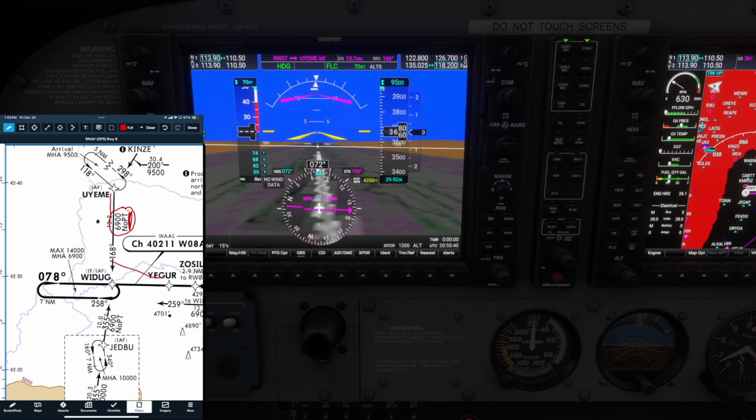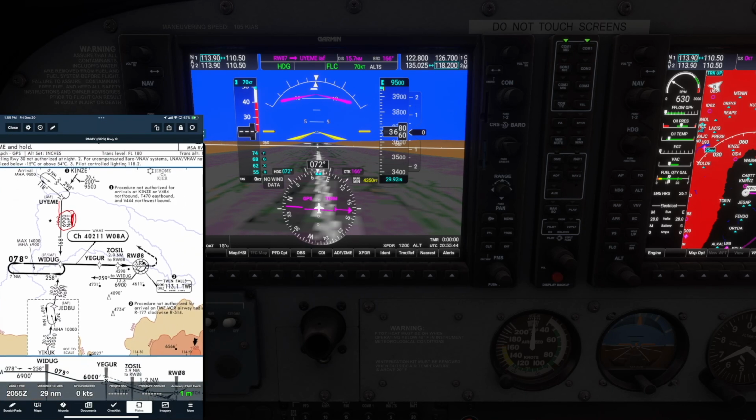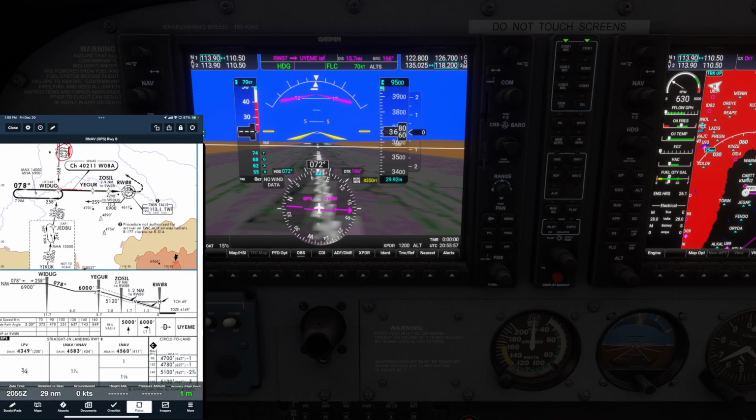And then after that, oops, that's my finger, don't want to do that. Then after that, we're going to turn what's going to be a left turn at Widug, and we're going to head on this direction towards Yeager, and then ultimately down to the runway. So that's what we call the plan view. Now we're going to go down to look at the profile view.